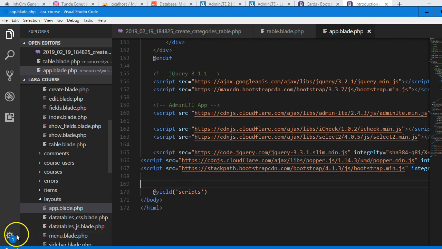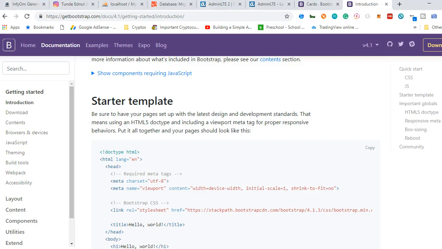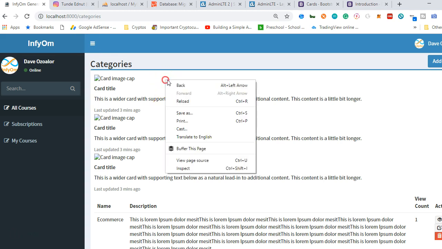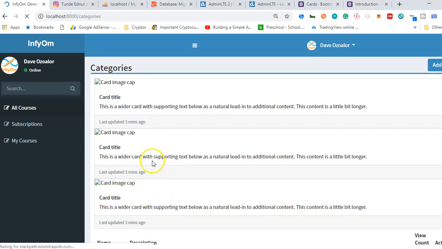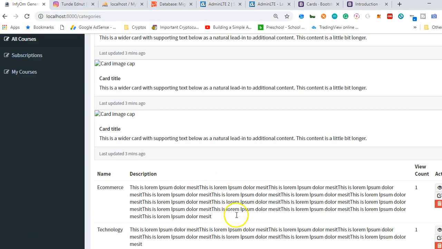Okay. So if we come here and refresh, keep your eye on this design. You see that it now looks more like what we're dealing with, a card. All right, so we need to adjust it properly.